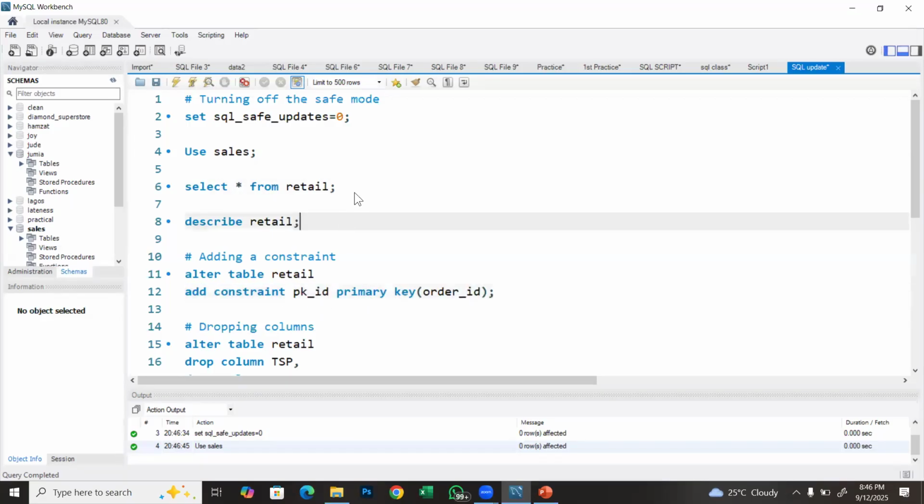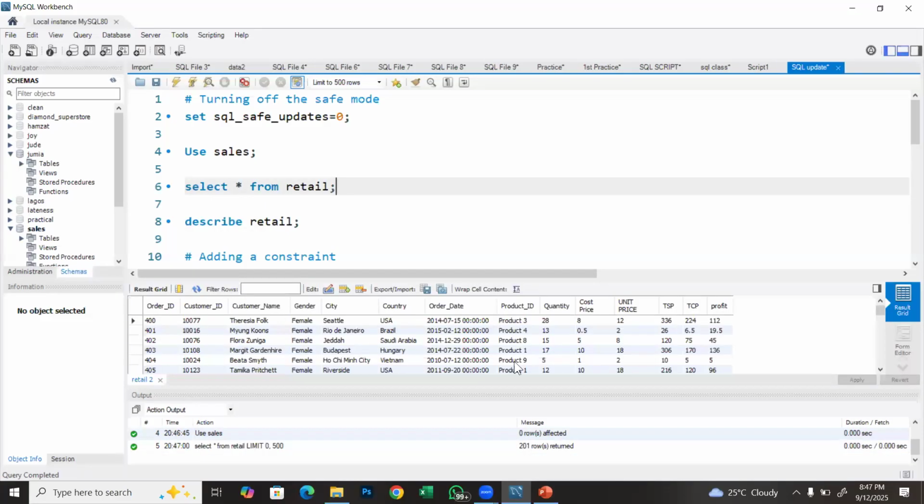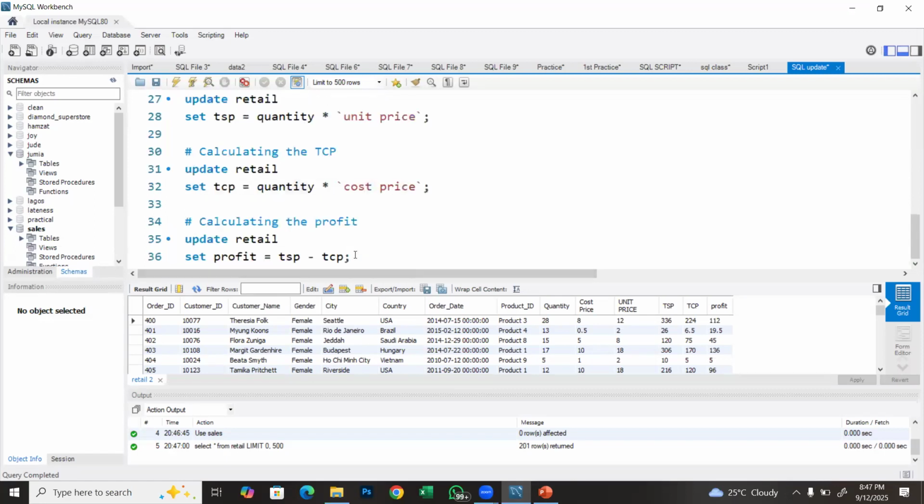So let's just see the data set we are dealing with. And here we are. This is the data set we are dealing with. So let's change some things there. We've been able to add the total selling price, the total cost price, and the profits, right? So now let's add our product, right?